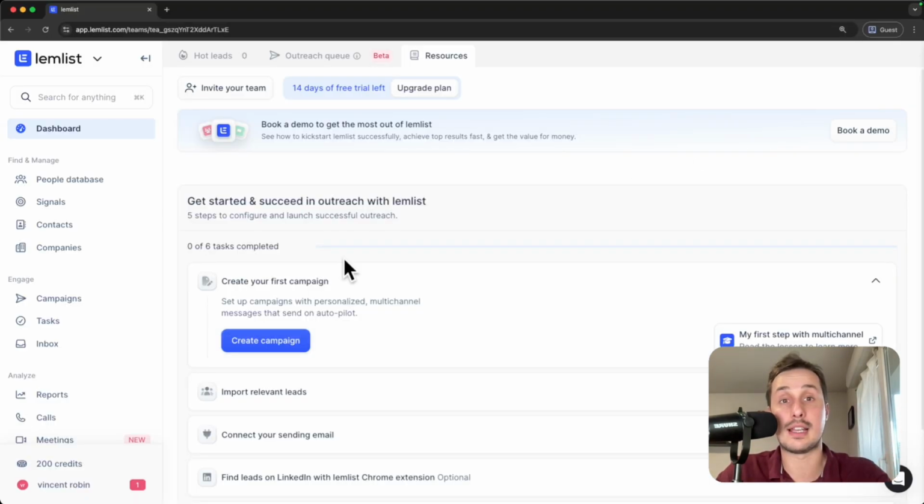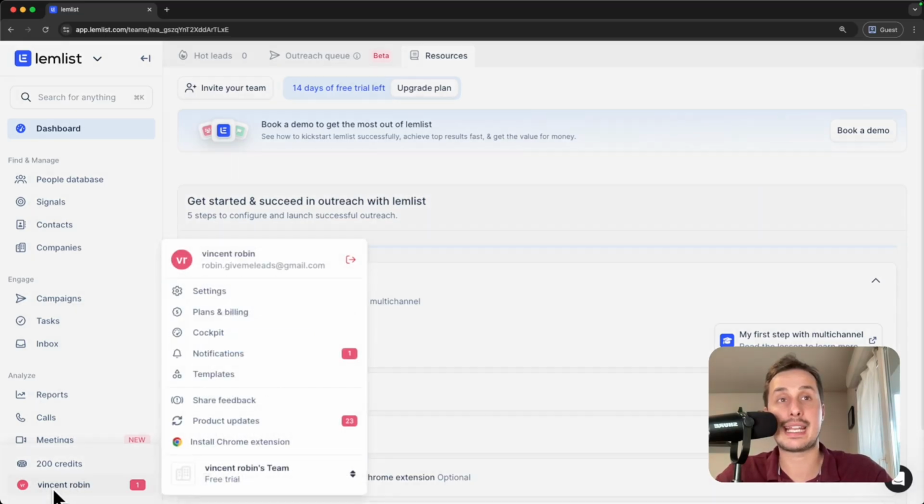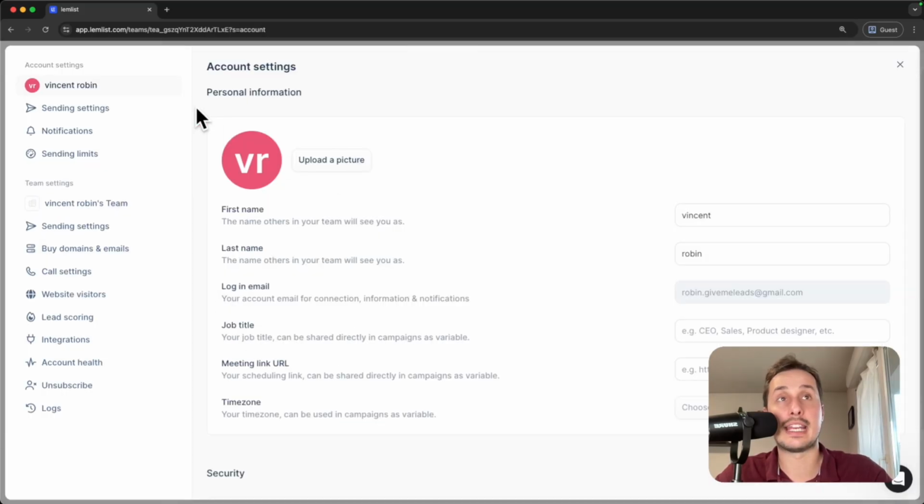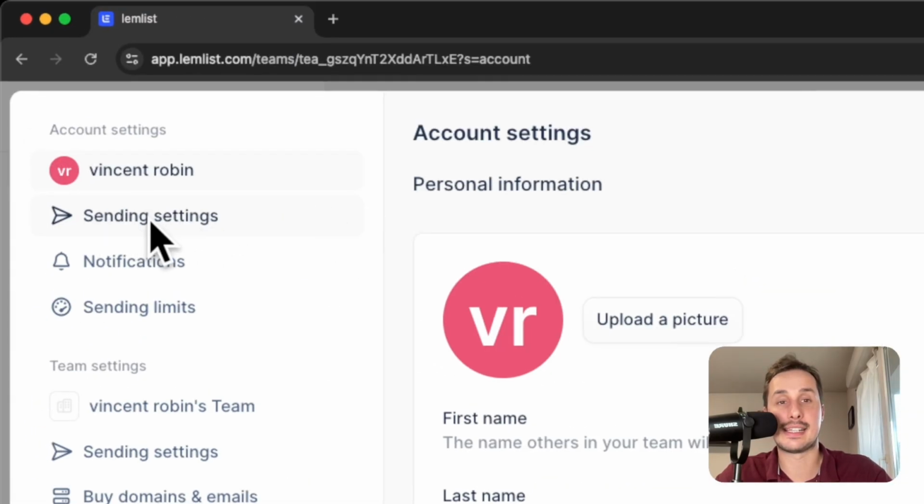Once you've created your Lemlist account, you will be on this page. And now the first thing we need to do is to connect our email and LinkedIn account. So if you want to do that, you need to go at the bottom left of your screen. You click on your first name and last name. Then you go in settings. And here you go in sending settings.